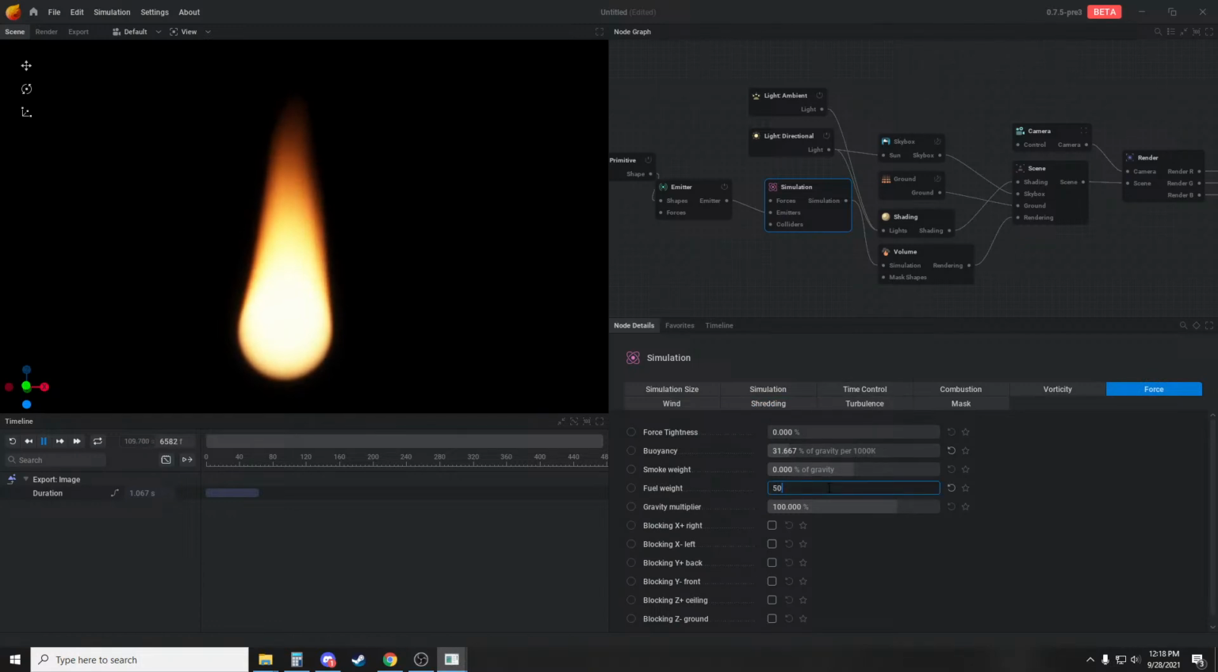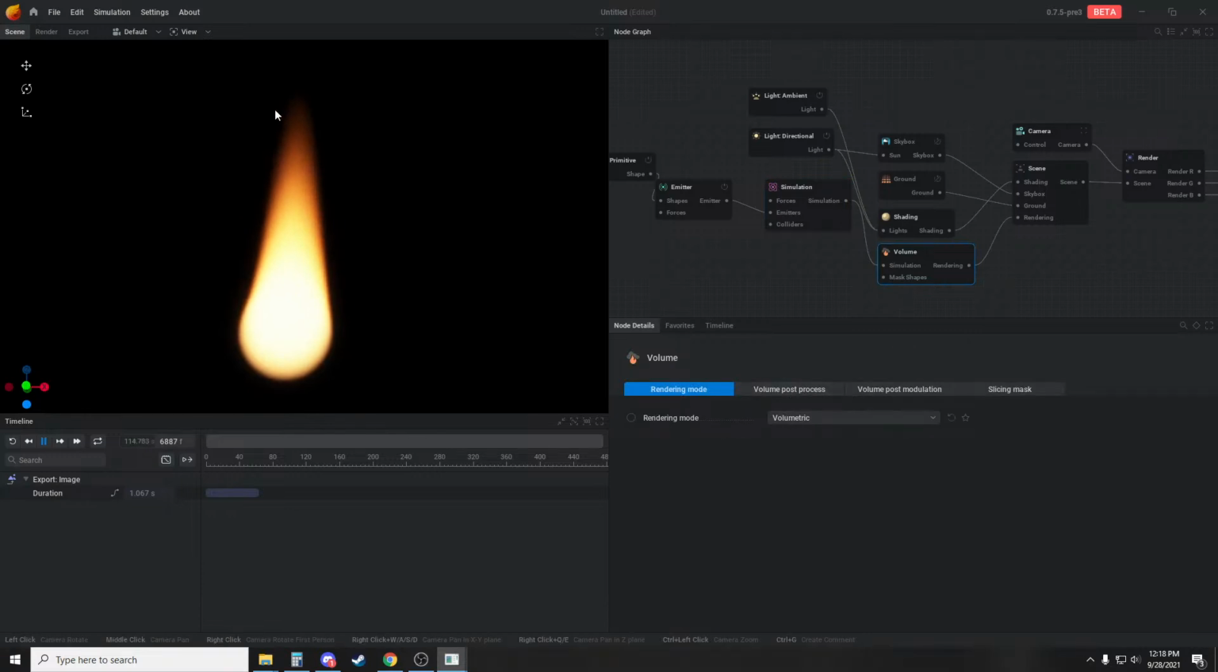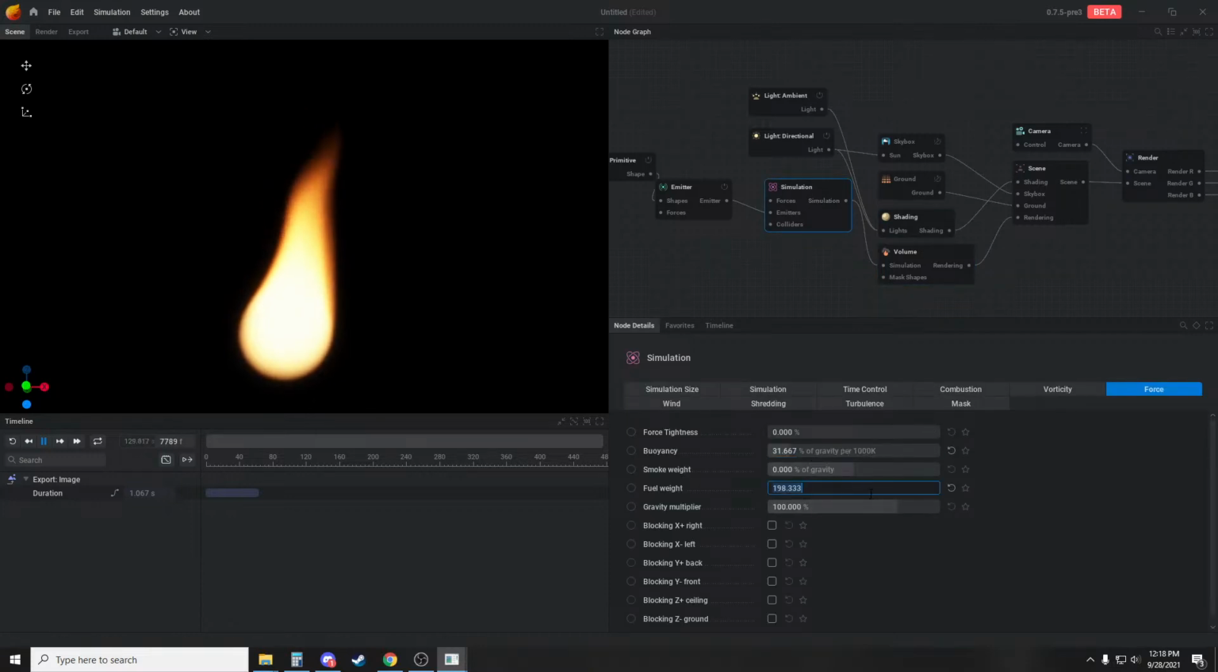Hang on, I'm just trying to test something. Seeing if I increase my fuel rate, can I get a rounder shape? And the answer is no. Okay, so I'm going to just go back to 0.